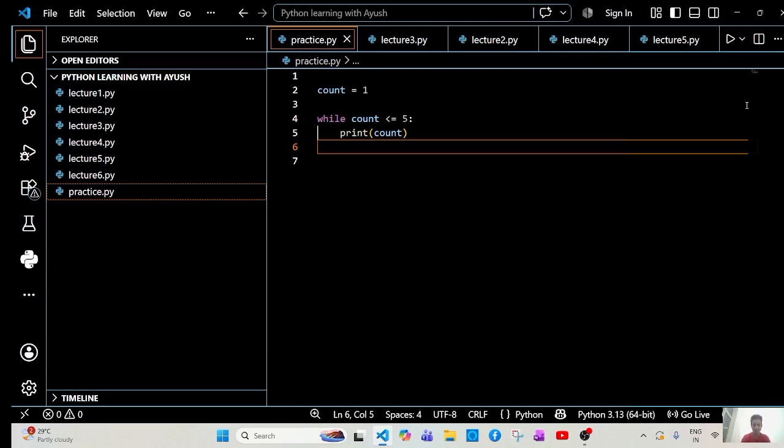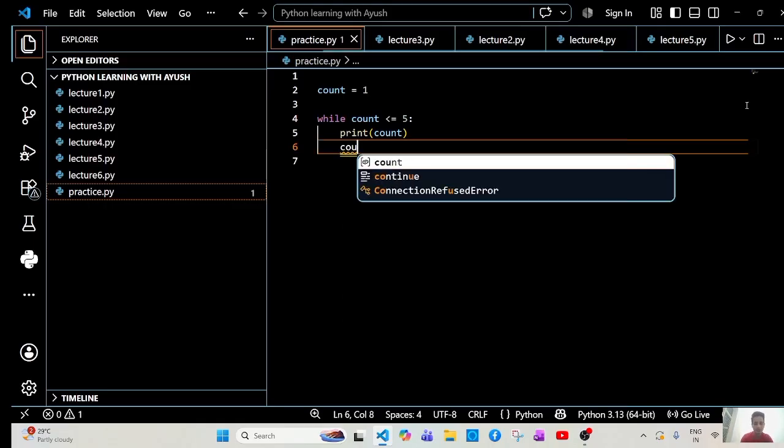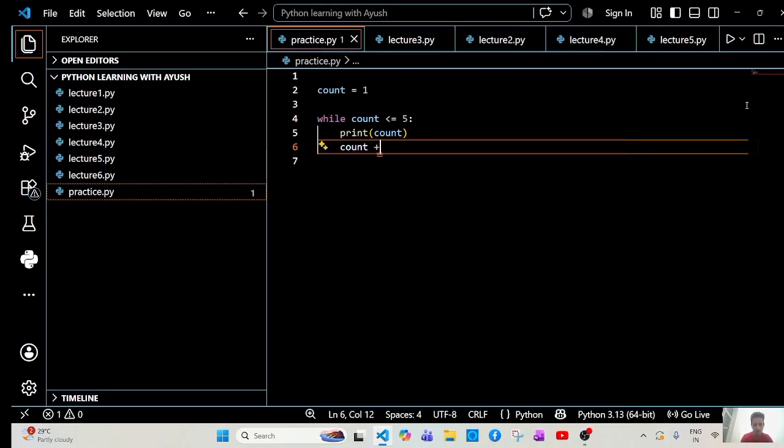So what is the correct version? Add count = count + 1. Always remember, updating a variable is compulsory in while loops. What is the beginner mistake that every beginner makes? Many beginners forget the line count += 1. Then they think Python is hanging. Actually, their loop is running forever. So always update your loop variable.